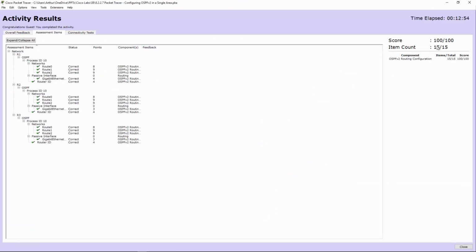Let's go ahead and grade the activity. Let's double check. And everything is green, so we are good to go.